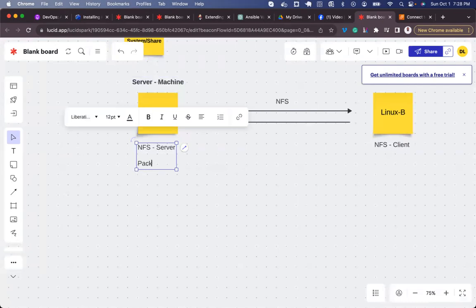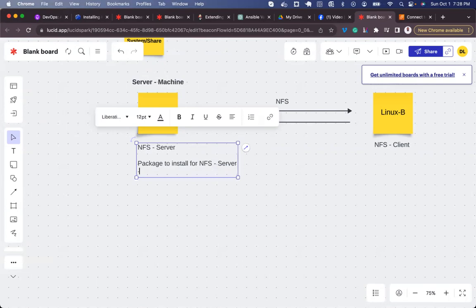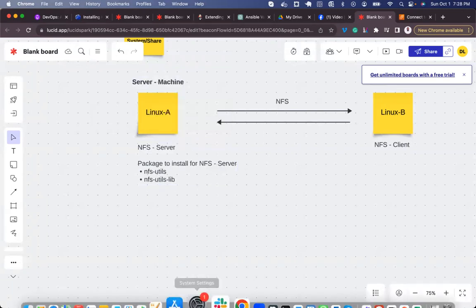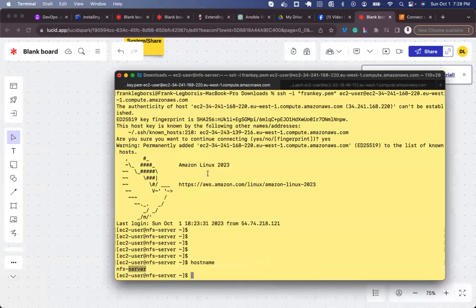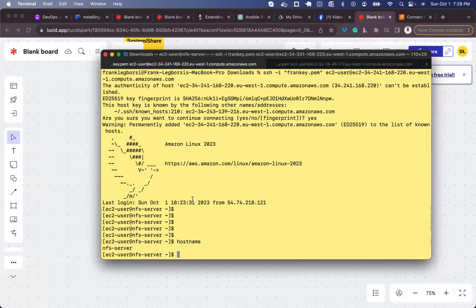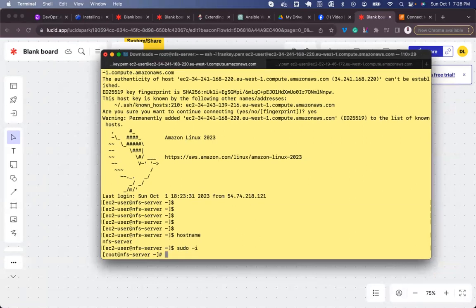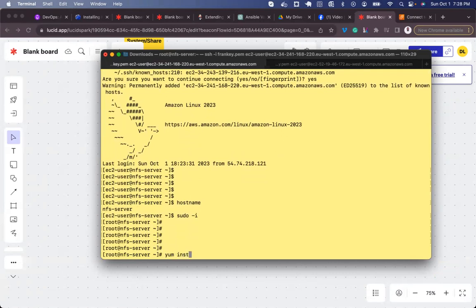Packages to install for NFS server. I will be installing nfs-utils and nfs-utils-lib. This package should install an NFS server for me. So let's get started. It's just simple. All I need to do on my NFS server, I'll assume root privilege. I'll now run yum install.